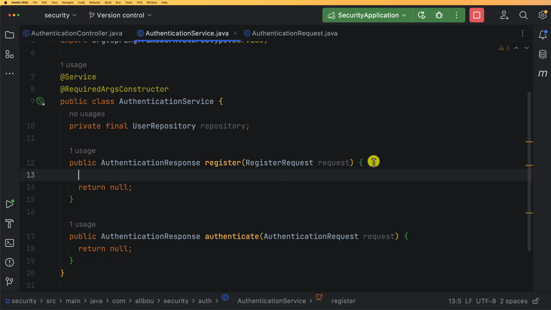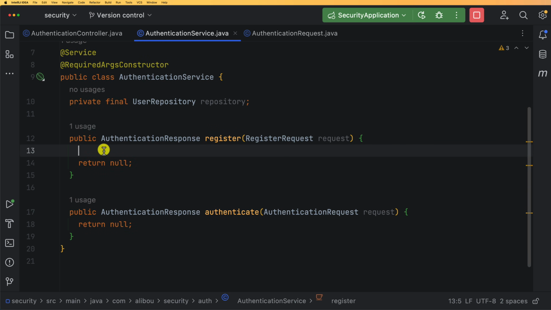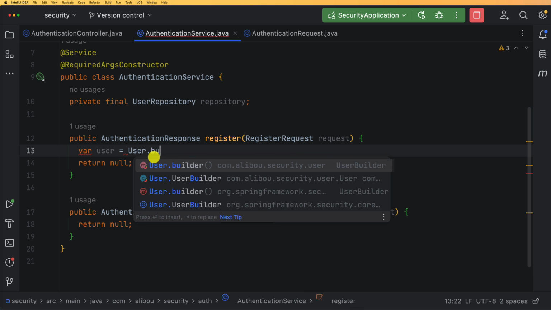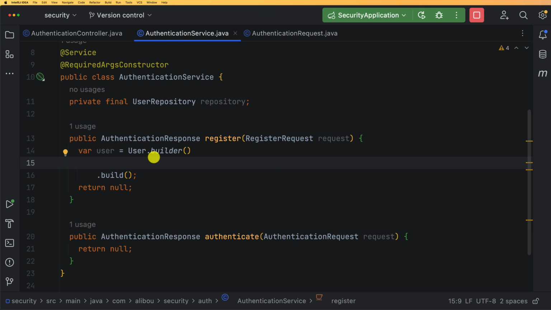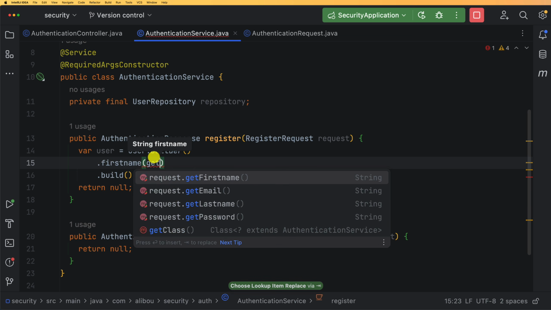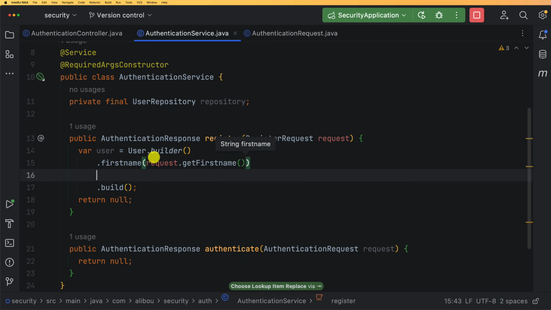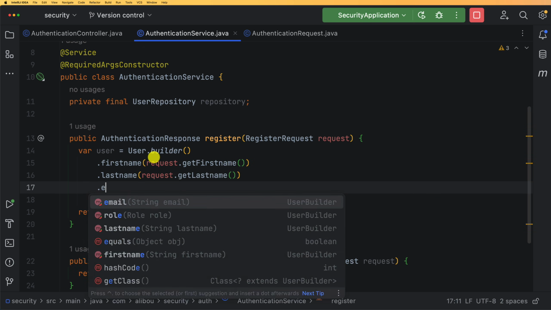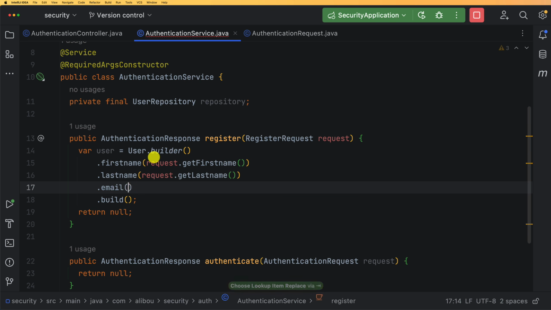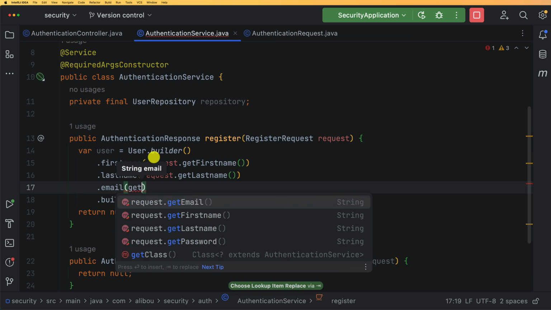Then I want to create a user object out of this register request. So I will create a var user equals User.builder and here .build. To build this user out of this register request, I will have the first name, which is request.getFirstName, same for the last name, and same for email. So it's email, and then the value will be request.getEmail.